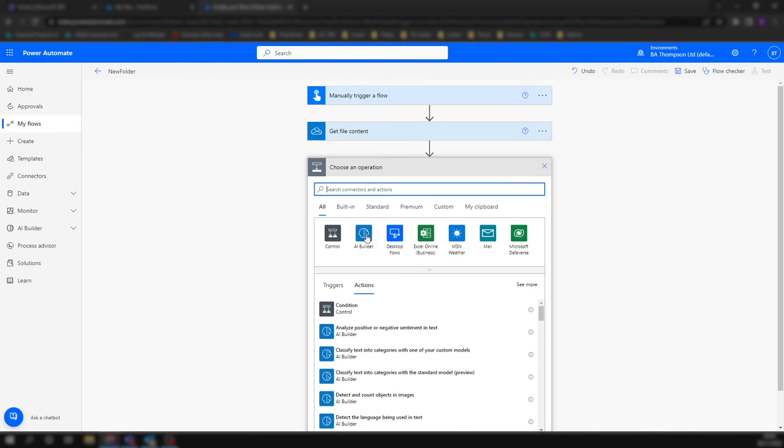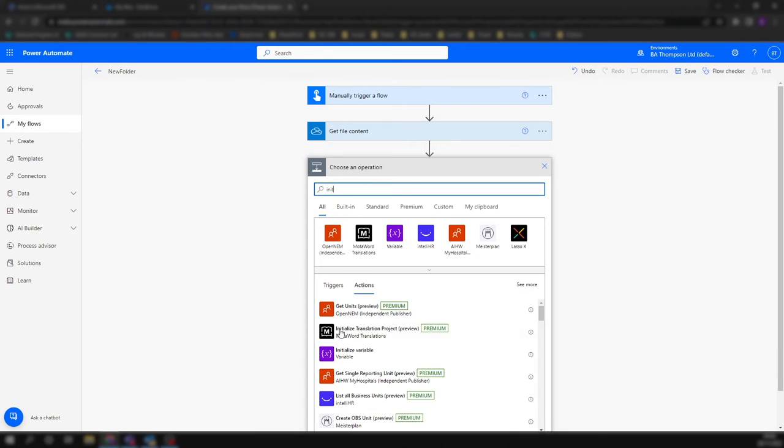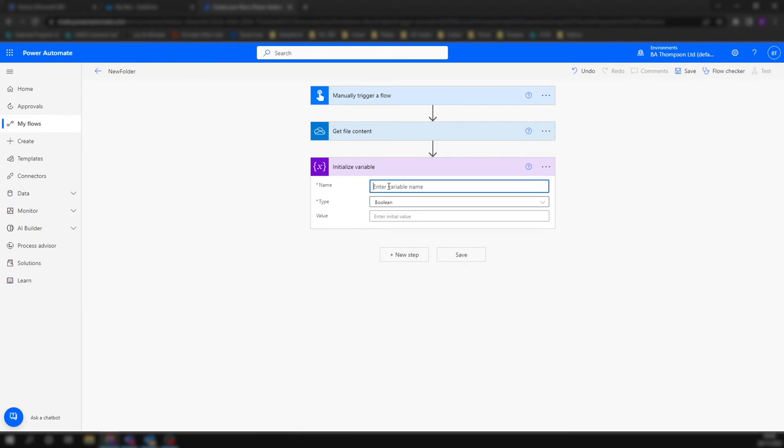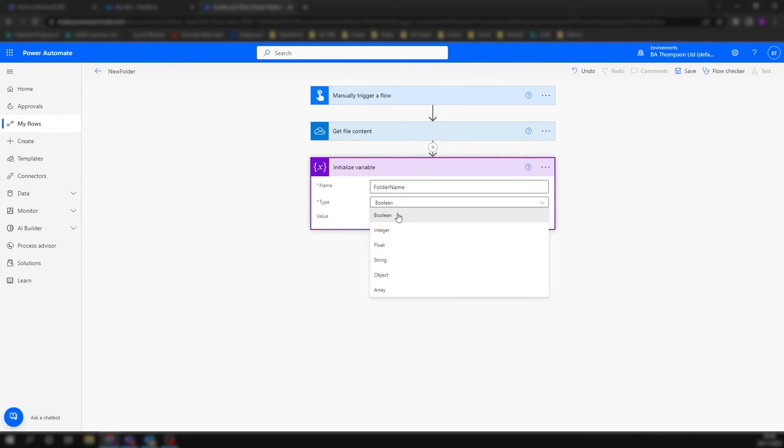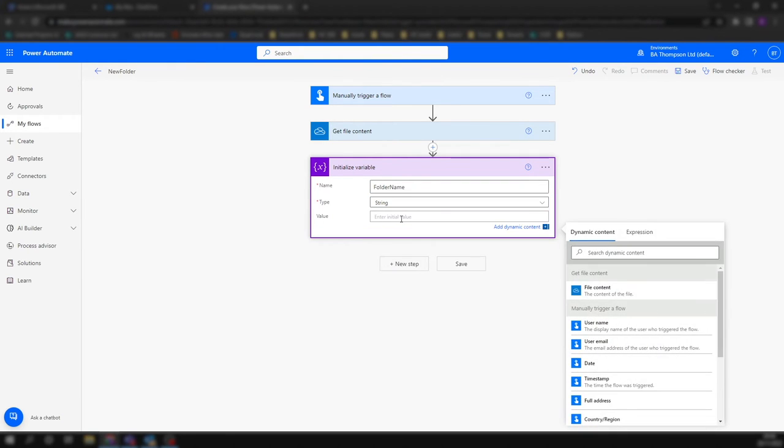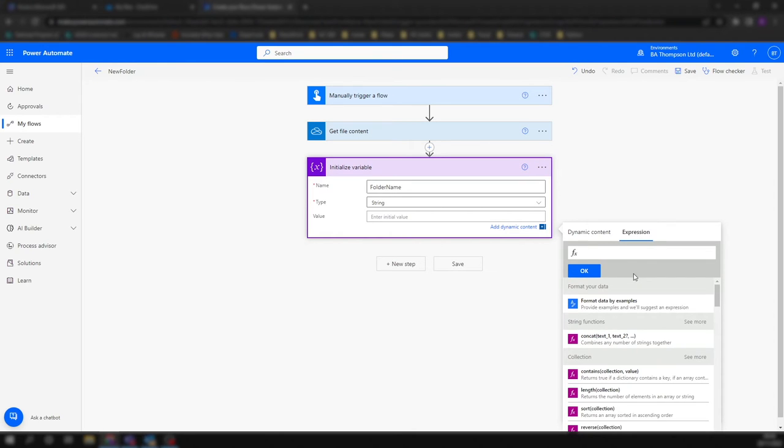The next thing I'm going to do, and this is the part where you can differ and decide how you want to do this, is initialize a variable with my desired folder name. So to do that, we'll search for initialize variable. And what I'm going to do is call this maybe folder name. We'll change this to be a string, and I'm going to use some dynamic content. If you had a static recurring name, I can't think of a scenario why you might want to do this, because we want it to be dynamic. You could just type in here, but we're going to be using an expression to do ours.